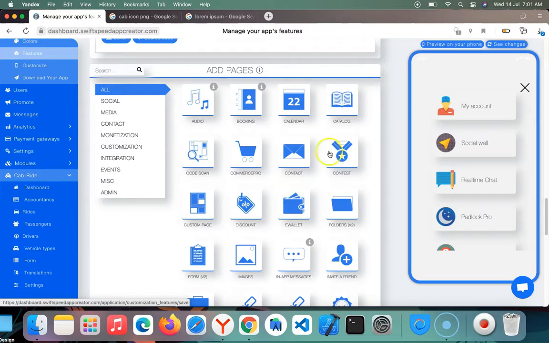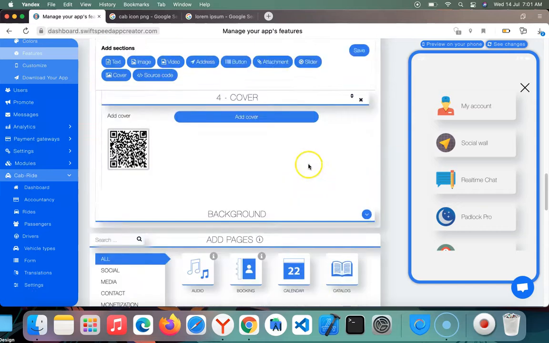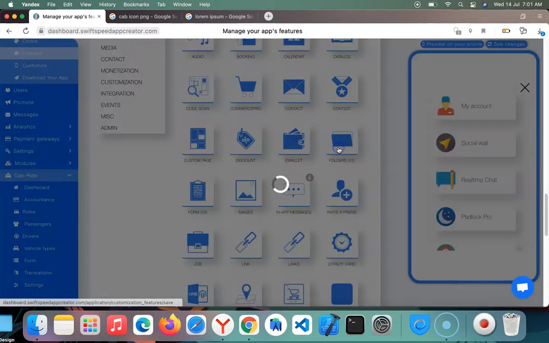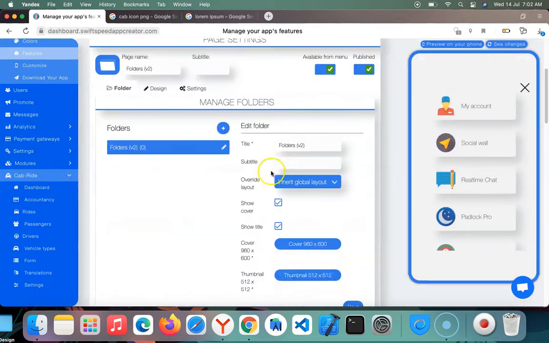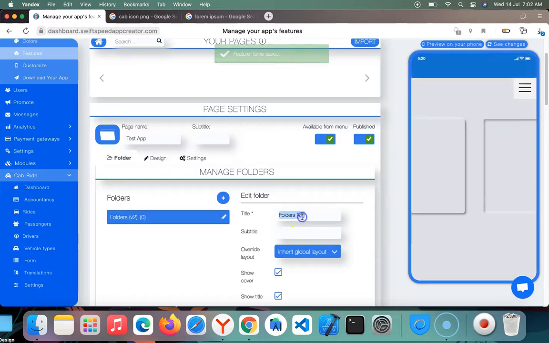So let's get started. You can search for the feature here, or just click here, look around for the number of features that we have on our platform and look for the folder feature. So here's the folder feature. I'm going to click on it. And then I'm going to rename this to test app, and then I'm going to use this one as test app as well.